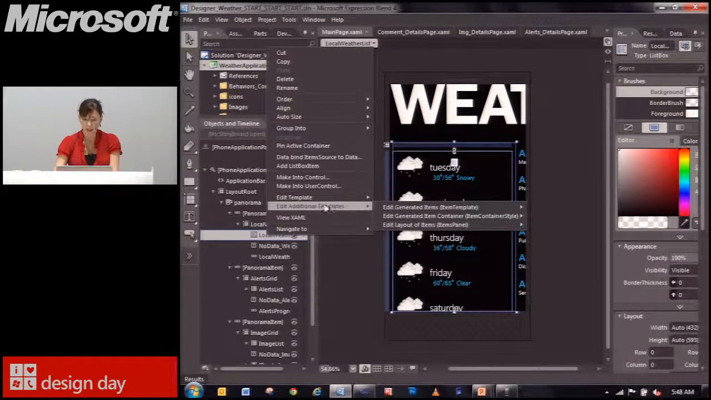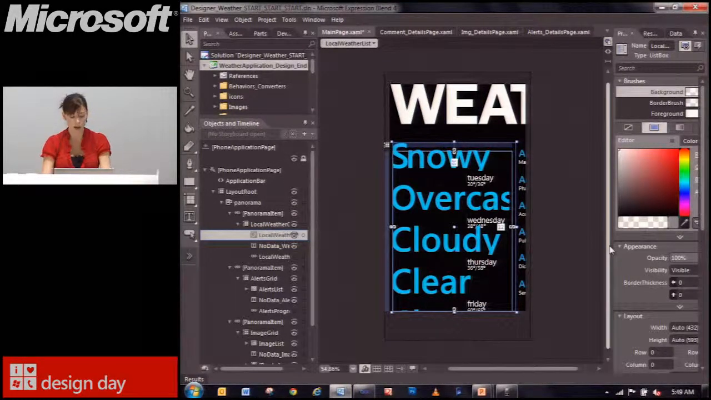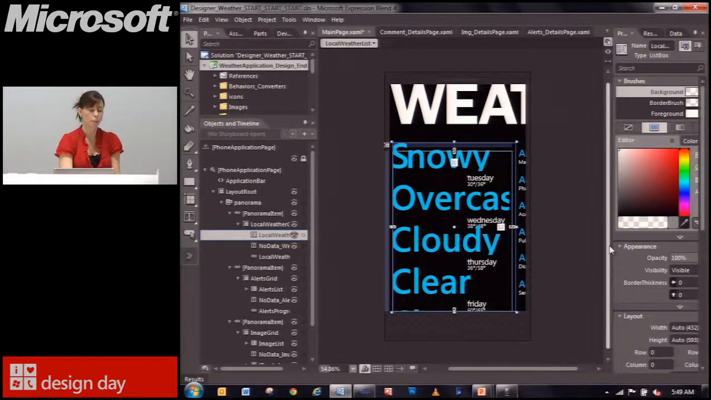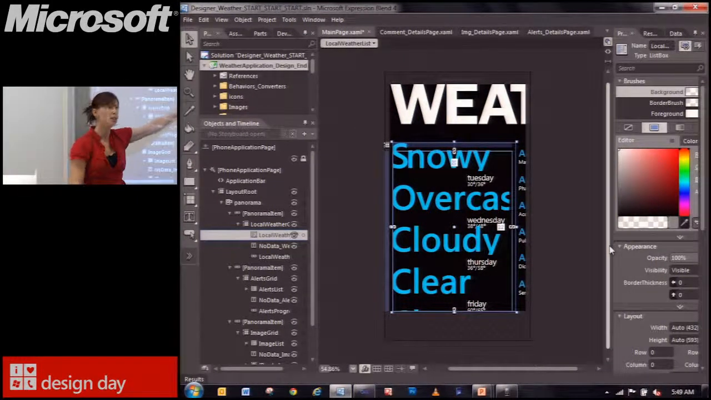So to do it, I right-click on the list box, and I'm going to go into the item template, and I'm going to apply a resource. It's this local weather item template. Let me just undo that. So when I redo it, boom, I mean, instantly the information is very clear and it's displayed entirely through use of typography.